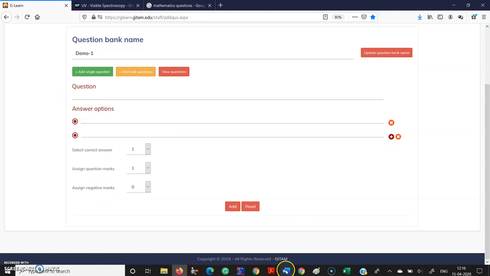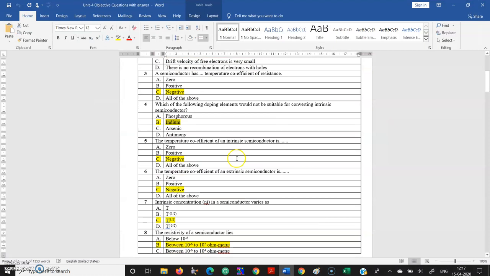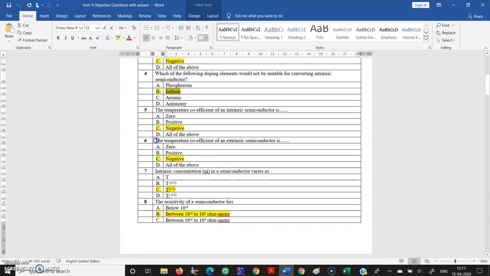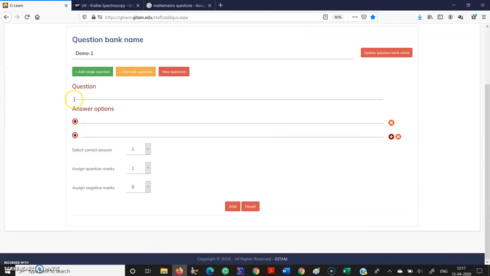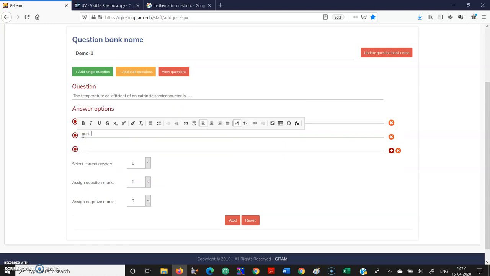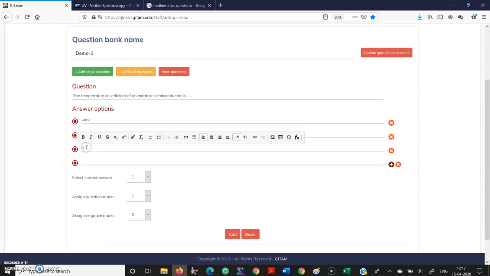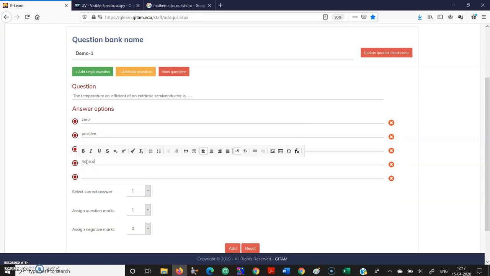Now, I've already created a number of questions in Word format. Okay, I'll copy this. Copy. Then Control V. It appears like this. Then write the options: 0, positive, negative, none of the above.